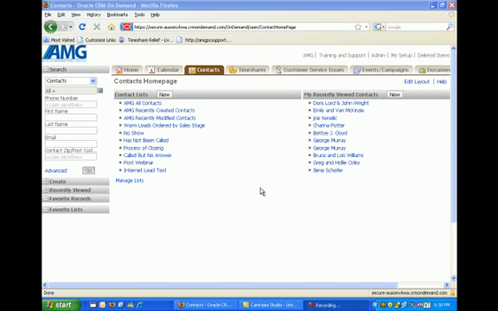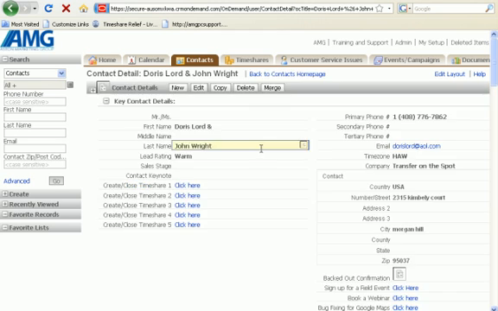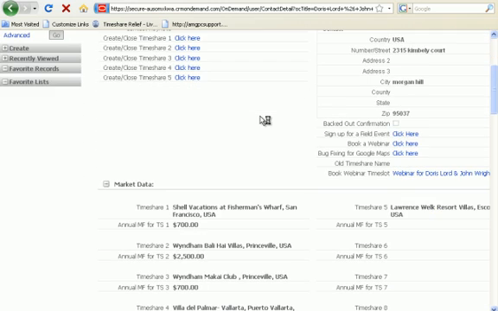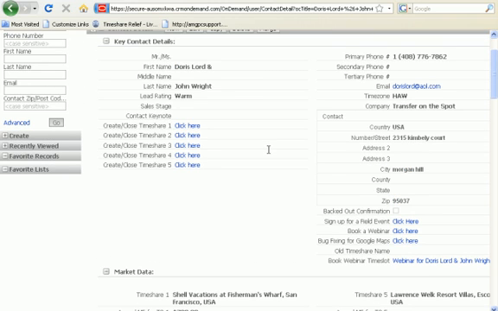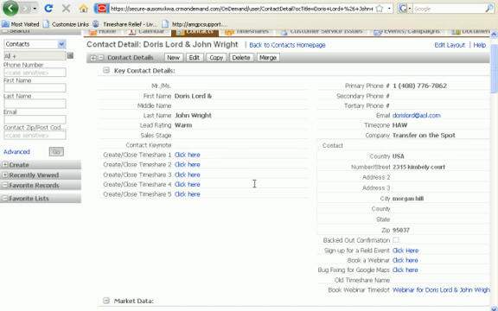Hey everyone, this is a video on how to add a timeshare to a contact. Now the easiest way to do that is from your home screen or from the actual contact. If you click on the actual contact, it will originally take you to the viewing page of the contact. On the viewing page, you will not be able to add a timeshare. You actually need to go to the edit page of the contact.